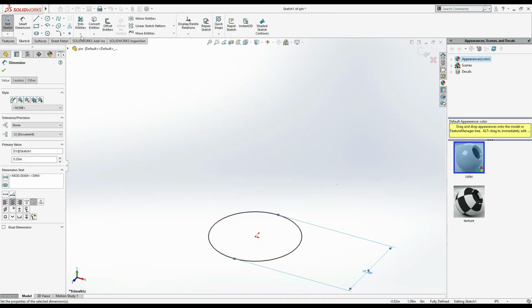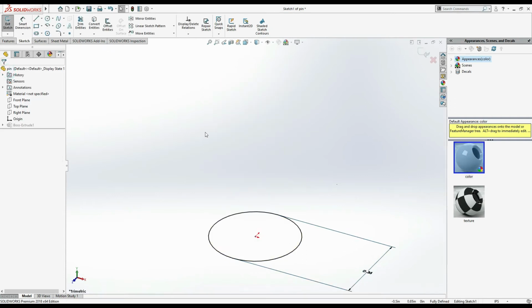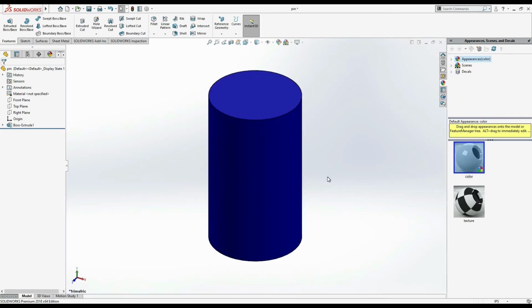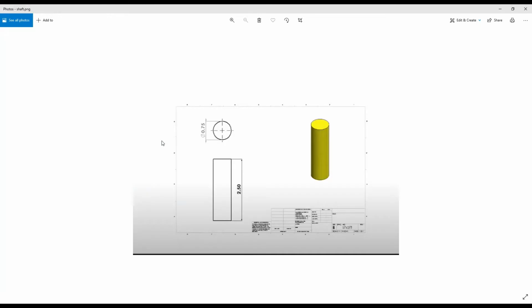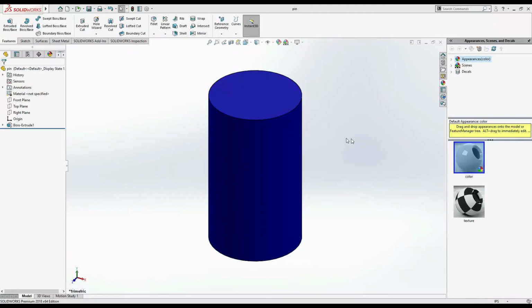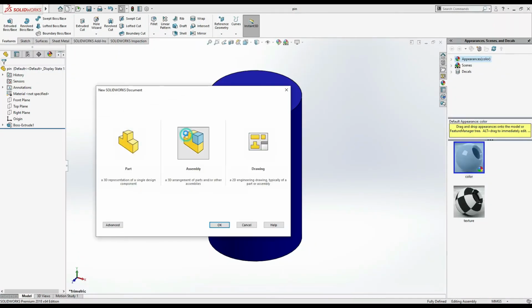Okay, and then double click here. Now this pin is ready, press Ctrl S. Okay, we have drawn this shaft. Next we have to assemble all these parts. Go to new, assembly drawing.